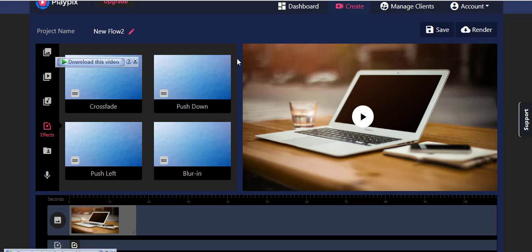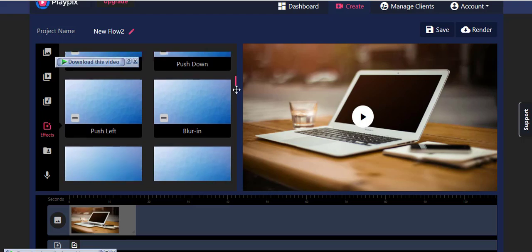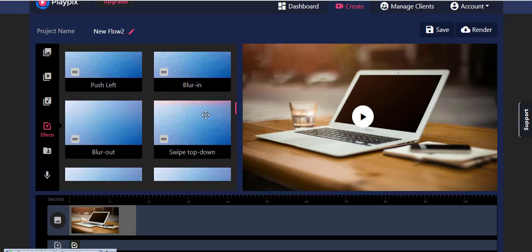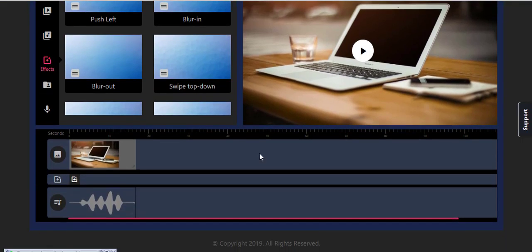If you scroll down here, I could scroll down to see several other effects. You could see swipe top to down. You can see that. So I want to add this now. Now, whenever you want to add, always notice this grip here. You take your cursor down to that grip, drag it down, and place it here. You see, the placeholder is ready to receive it.